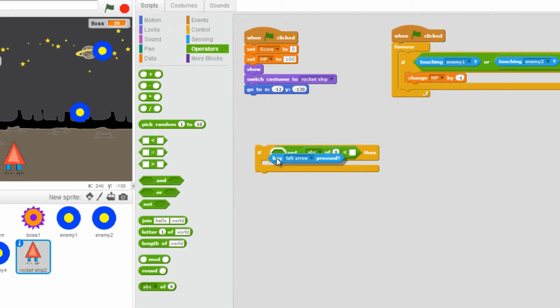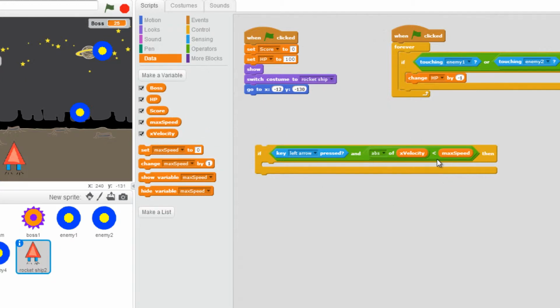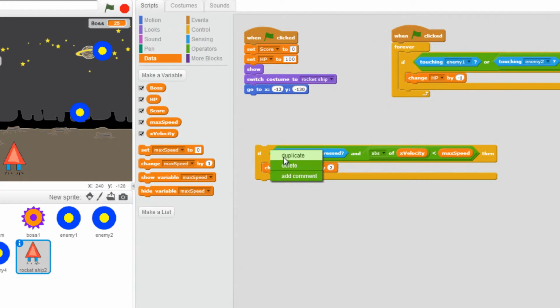If I press the left arrow key, I want the velocity, go back to my data, the x velocity, to be less than the max speed. I never want my velocity to go above the max speed. So if the left arrow is pressed and the absolute value is less than the max speed, then I'm going to put change my x velocity by 2.